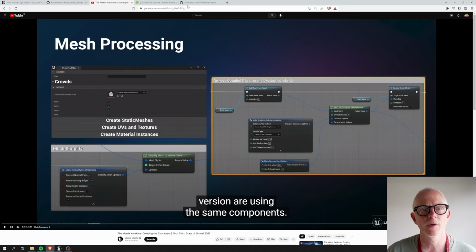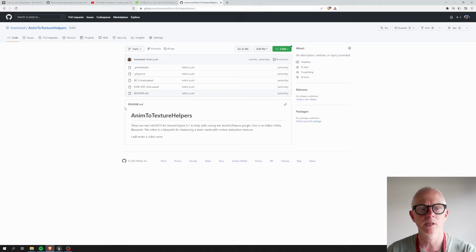Now this tool that I've made, I'm going to make available. Anybody can download it from my GitHub. I'll put the link in the description. It's just a couple of U assets, one to make a crowd and one which is the editor utility widget. These are U assets for Unreal Engine 5.1. Just put them in your project and it should work, and I'll demonstrate that now.